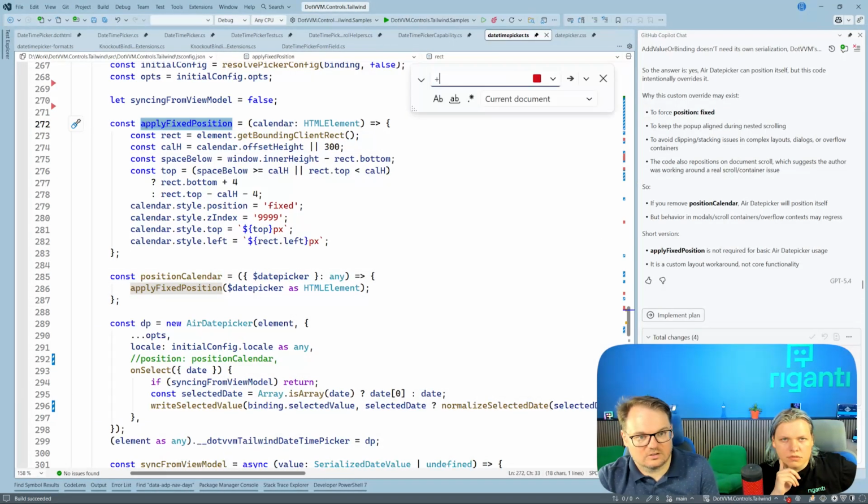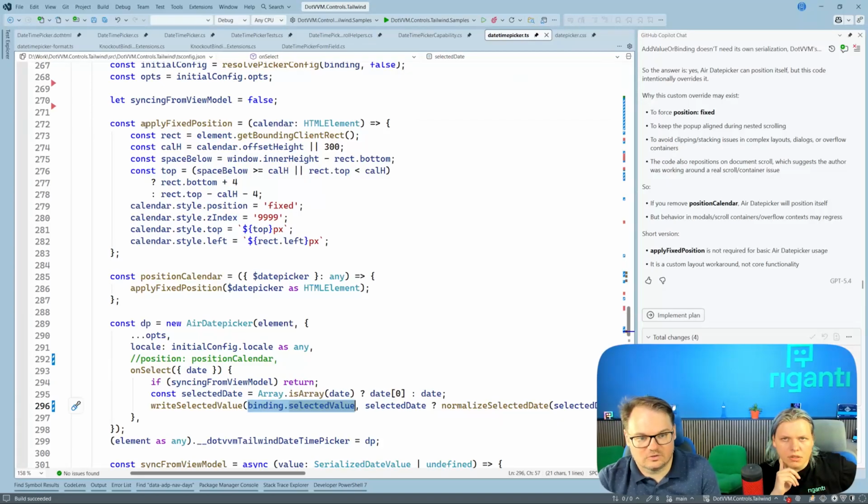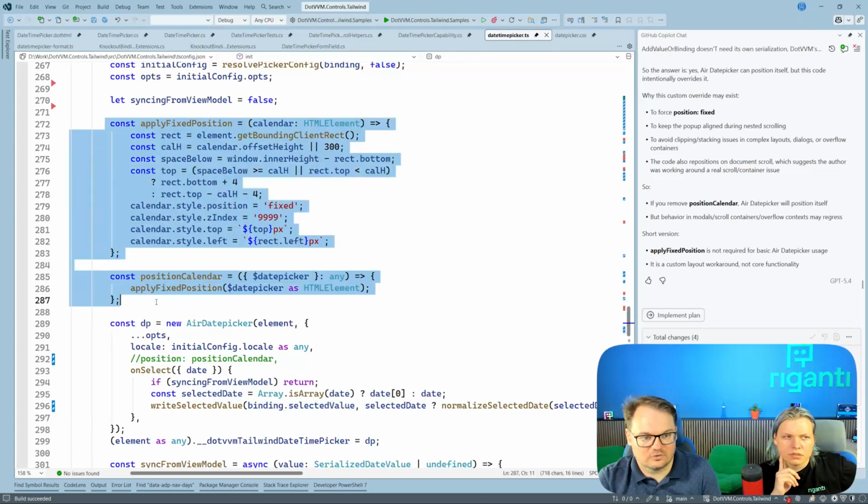So this is not used anywhere else. This is not used anywhere else. So let's just remove it.